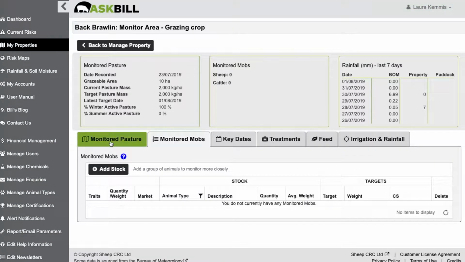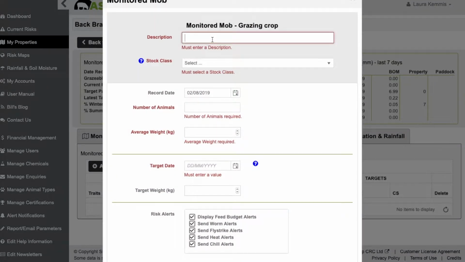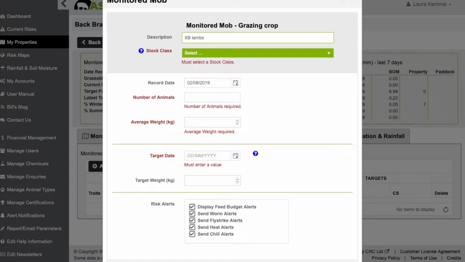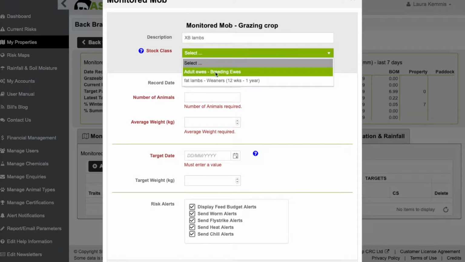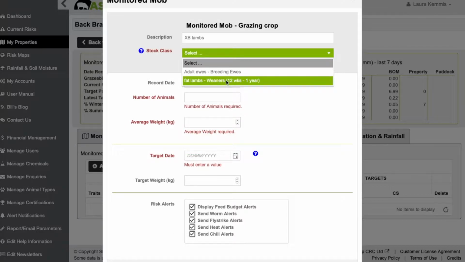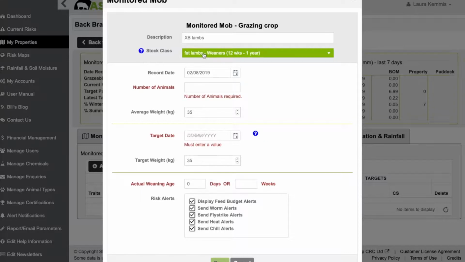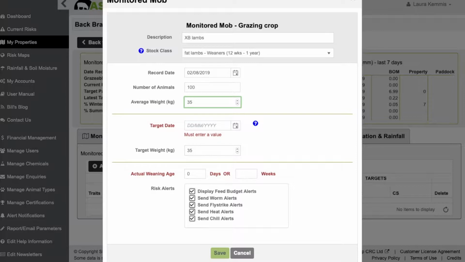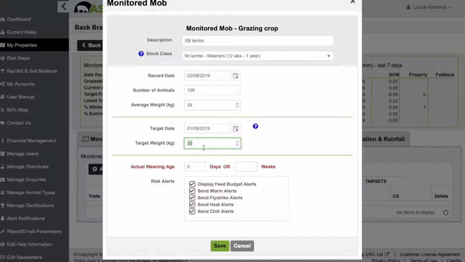So we've set up our pasture, and now it's asking us to enter our mob. So we'll put some crossbred lambs in here. What it does is bring up a list of all the stock classes that you've added previously on the property level, so it saves a lot of time and data entry. By selecting the fat lambs, it knows that this mob of crossbred lambs have all the same traits and live weights as this stock class. And you can ignore this for the moment.